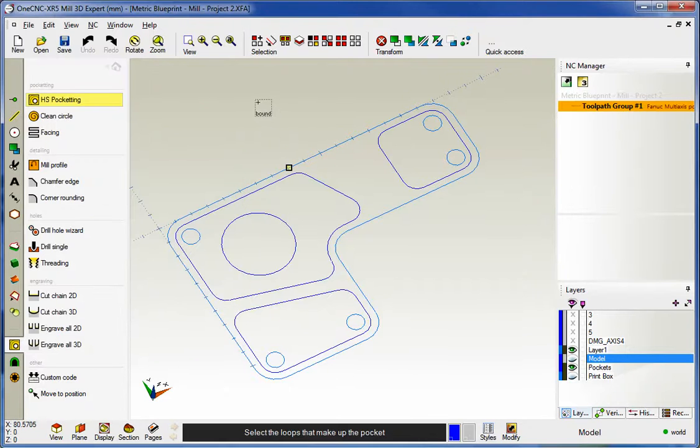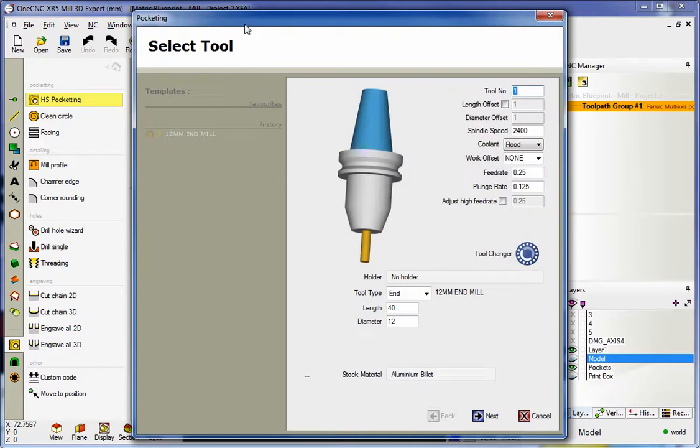Notice now how our cursor changes to the word bound. That means that OneCNC is looking for a closed shape or a boundary. I'm going to left click and left click and left click all three boundaries, and then when I'm done selecting, just simply right hand mouse click.